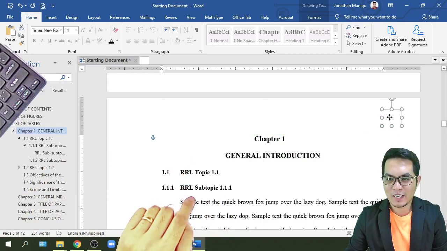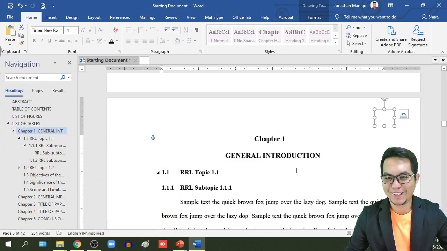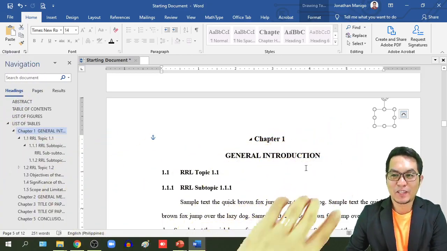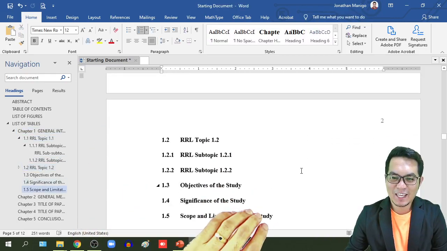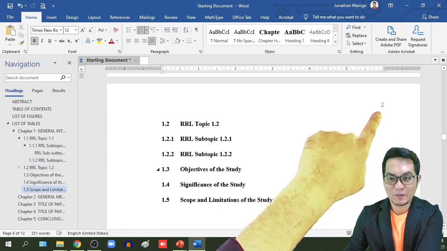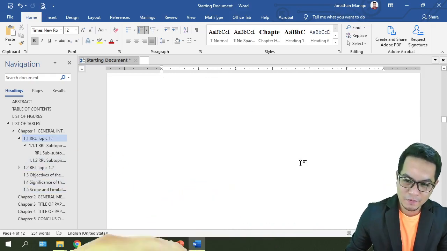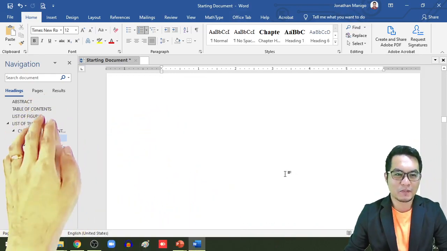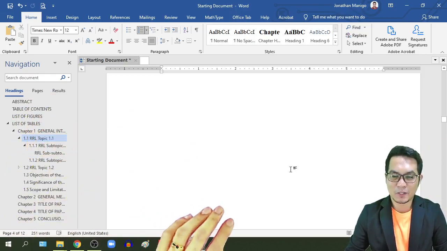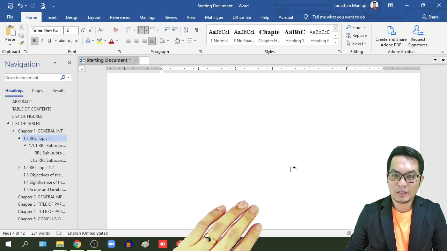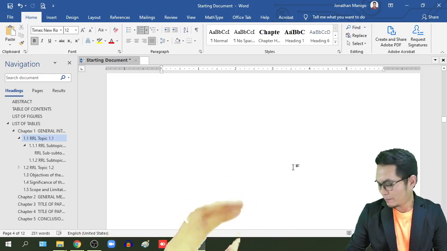So this is now the white box. That's how you hide the chapter page number. You'll notice this is still page 1, but it's now hidden because I put a white box on it. And the next page is now page 2. You do the same for the other chapters and for the abstract, table of contents, list of figures, list of tables, because those are technically considered chapters. So the page number must not show on the title or heading page of the chapters.